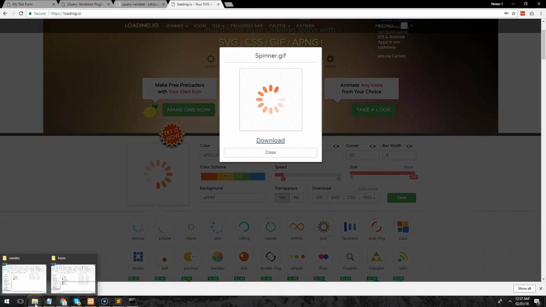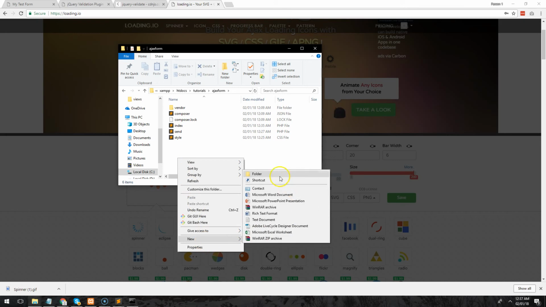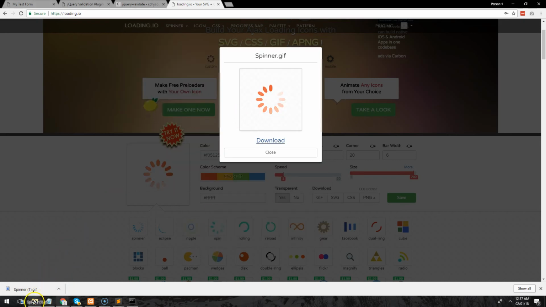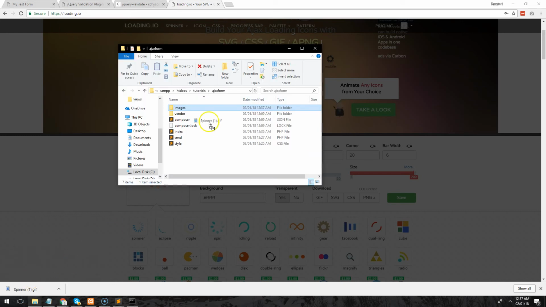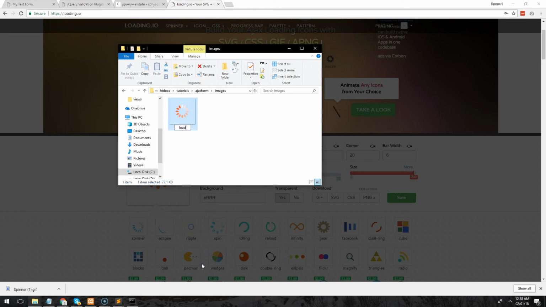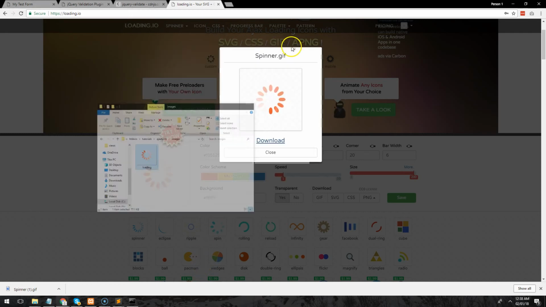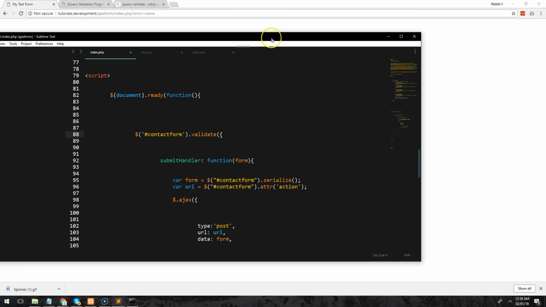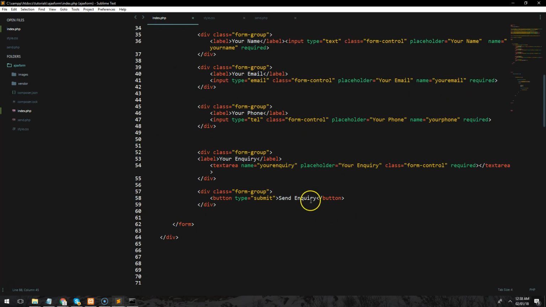Okay, I've just downloaded that. I'm going to go into my project folder and create a new folder called images and place that spinner in there, and rename it to something like loading. Okay, now we have the loading image that we want. We can then display it on our page.